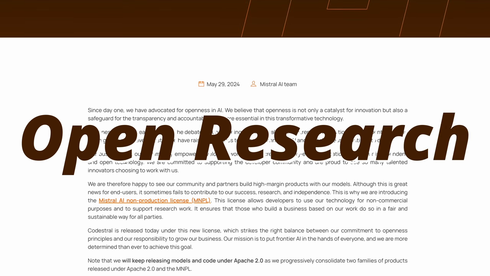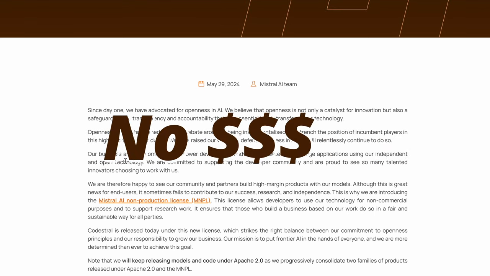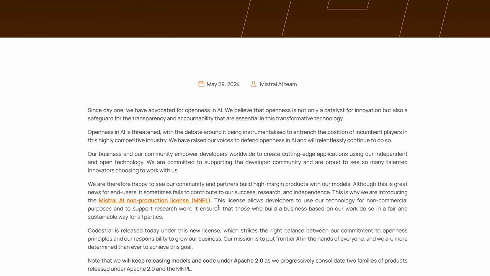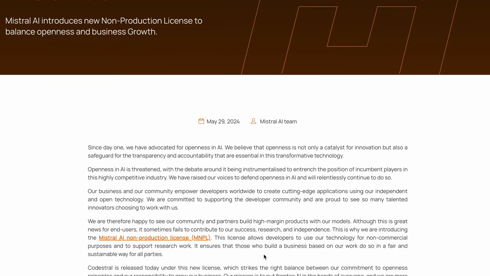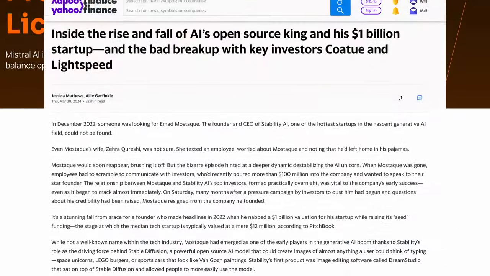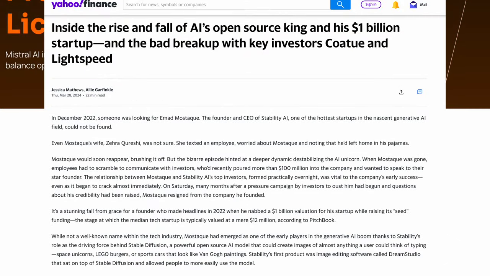You cannot commercialize this model. That means you cannot productionize this model. And that is what this agreement says, MNPL. They also promise that they'll keep on releasing new models under Apache 2.0. But this model is properly an MNPL licensed model. I know they want to make money. I don't know if I have anything to say about it. It's just the same route that Stability took before Stability went down.